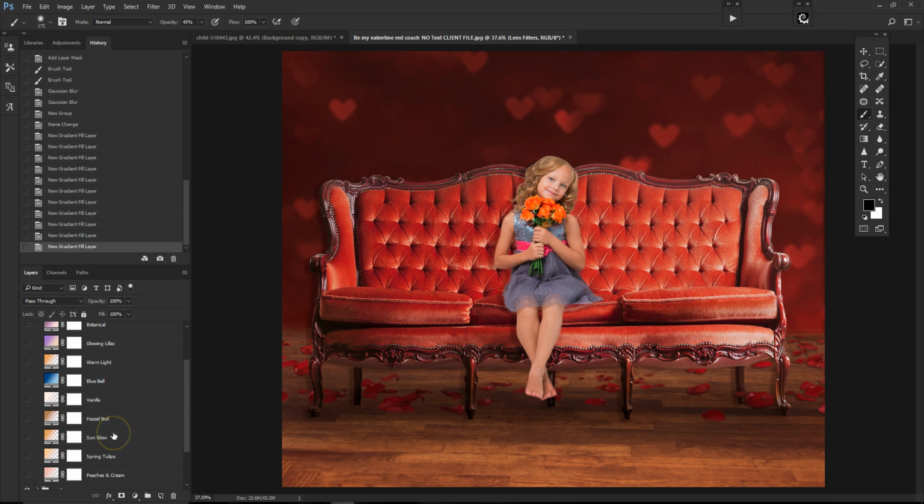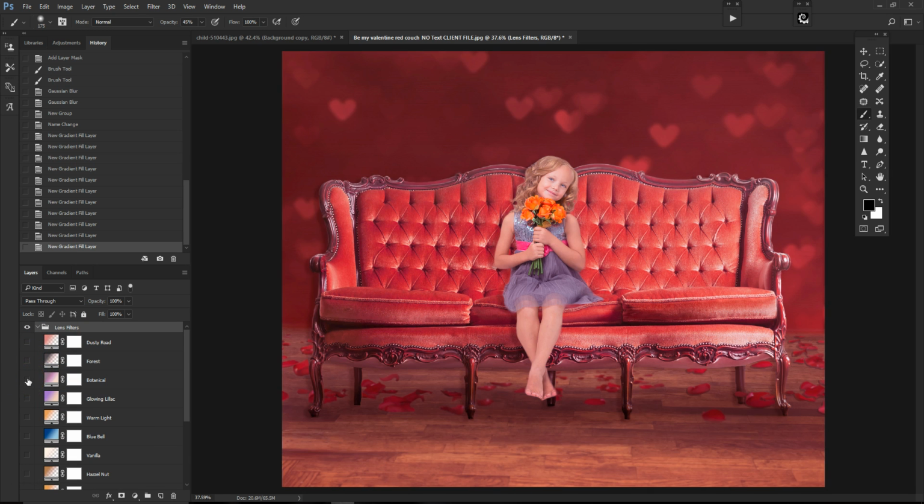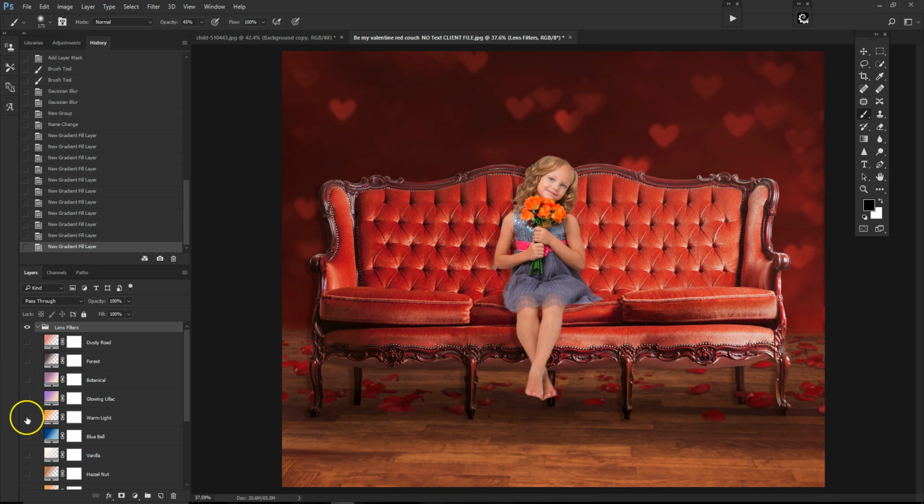And why I use lens filters is because the background, the floor, the couch, and the young lady are separate images, most likely taken at different times of the day, different locations, different lighting, different tones. Some might be cooler, some might be warmer. I do this to blend. So I can turn these on and off to see what works best.